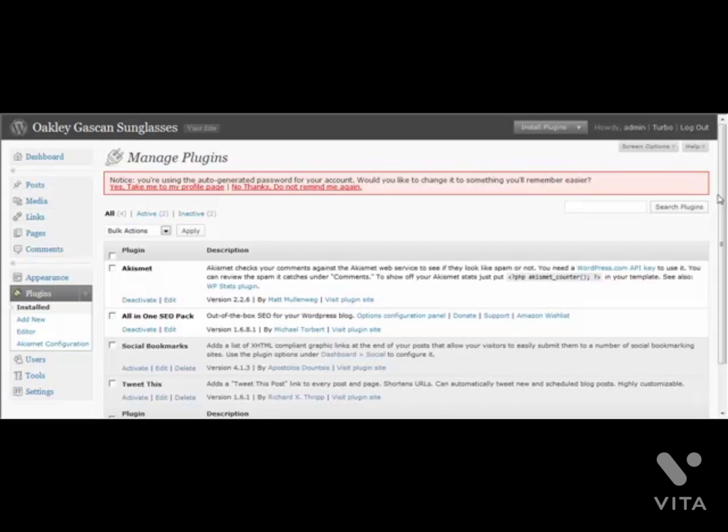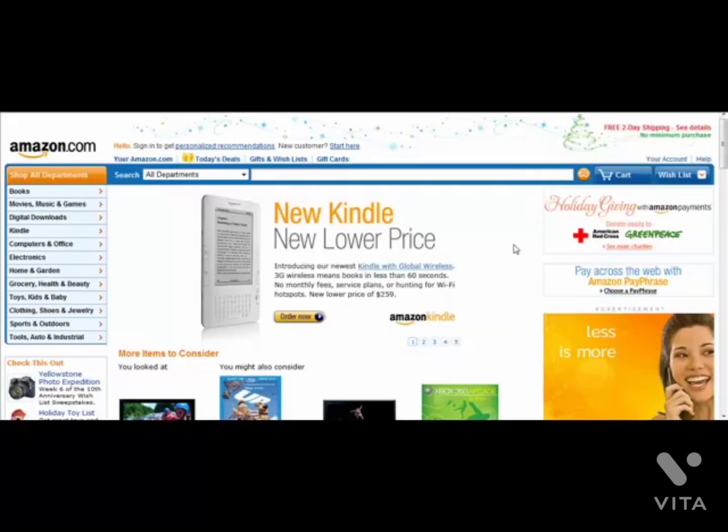So we're going to go on to the next step of the process, which will be selecting a theme for your site so you can actually get the ball rolling.